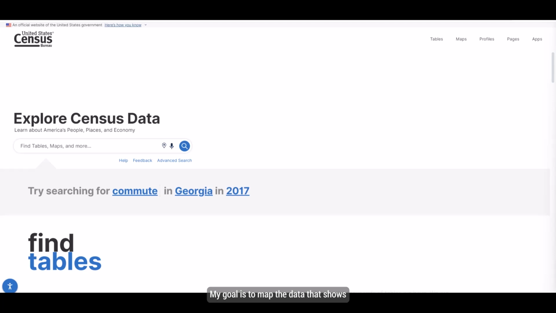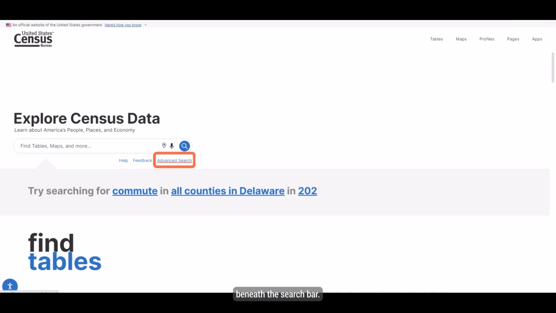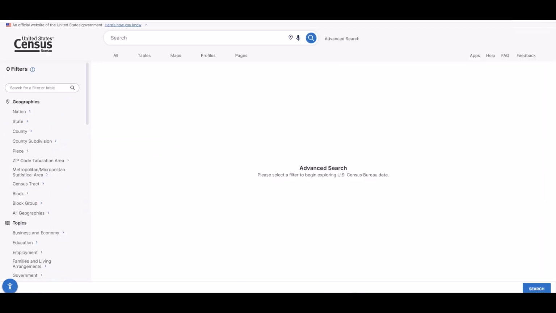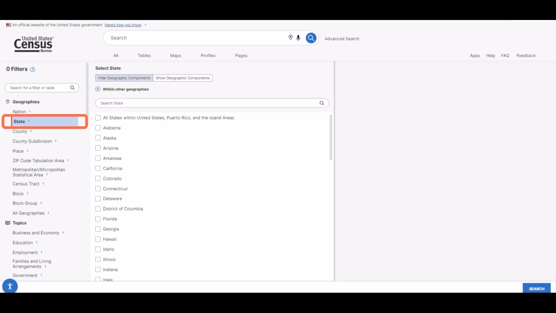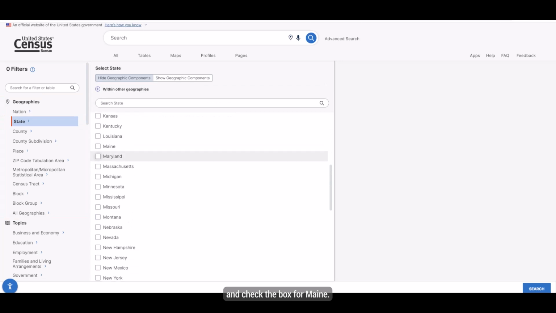My goal is to map the data that shows the number of people and families in Maine who are both under 18 years of age and those who are 18 years of age and over. My first step is to go to the advanced search by clicking on the button beneath the search bar. We usually recommend that you select the geography first, so on the left, under Geographies, click on State and check the box for Maine.